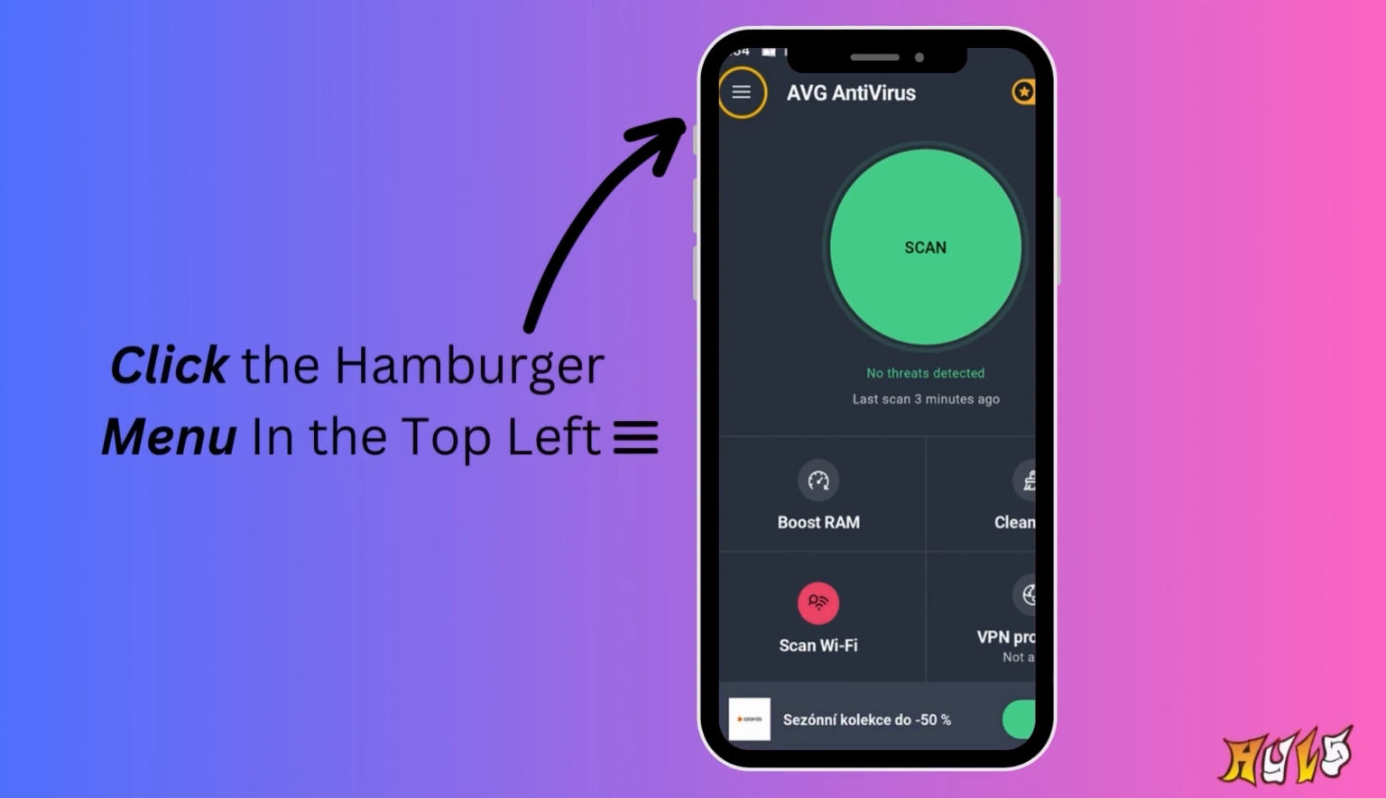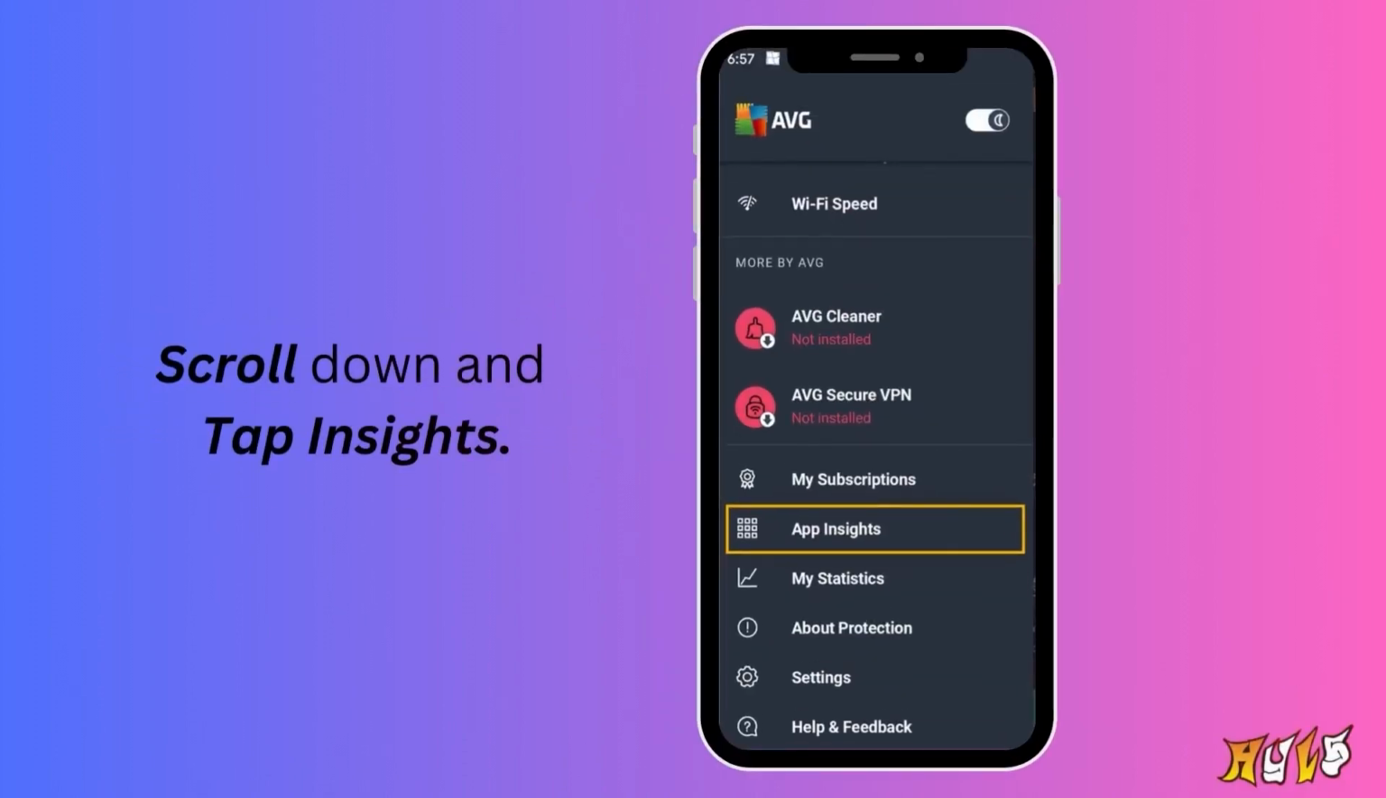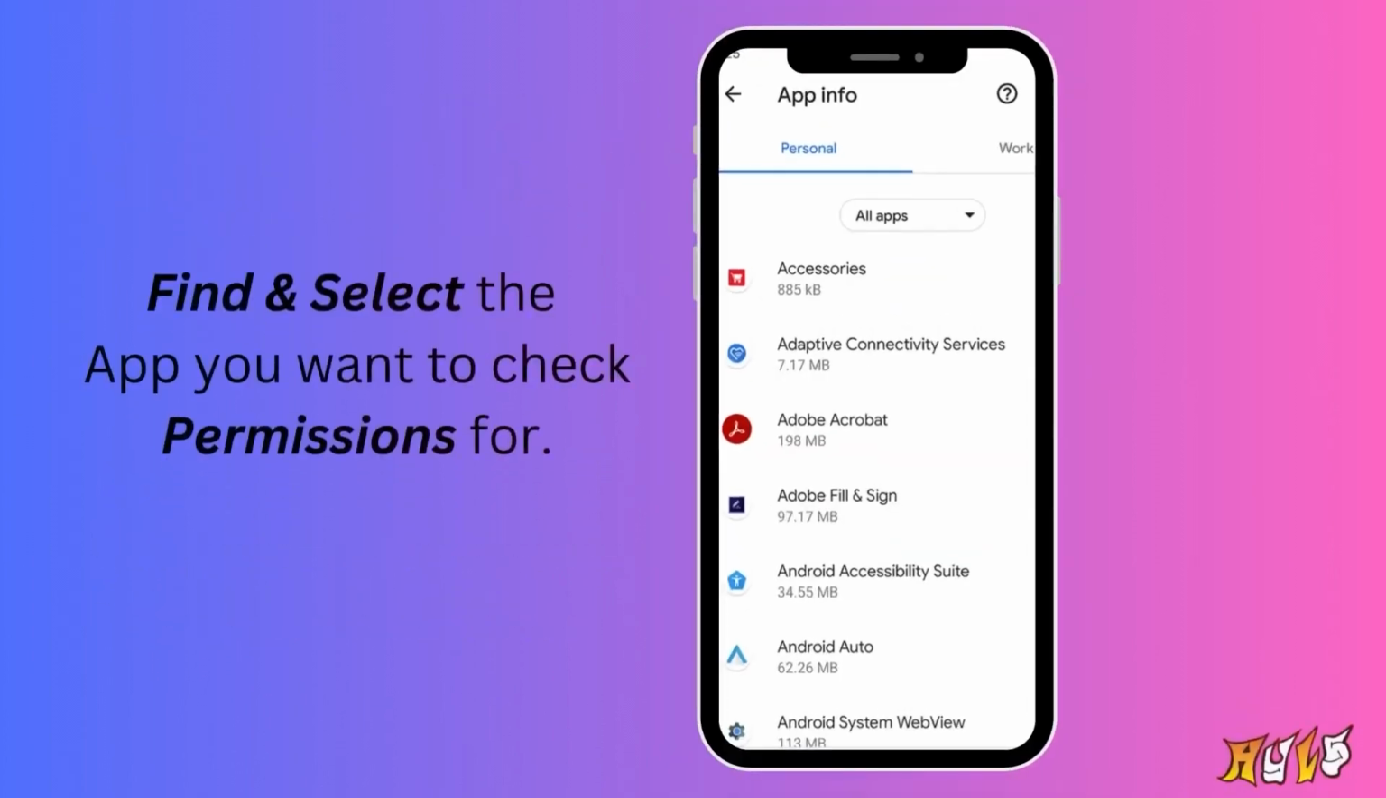underneath each other on the top left of your screen, and then scroll down to where it says App Insights and select the permissions category. Here you'll see all your high permission apps along with average and low permission apps. So from here you can tap a specific app to get more information on its permissions. Here you can see which permissions might be concerning from a privacy standpoint.